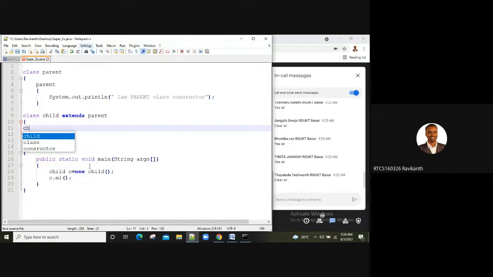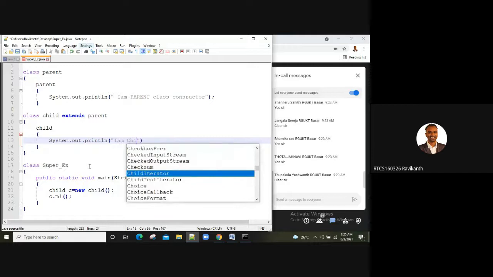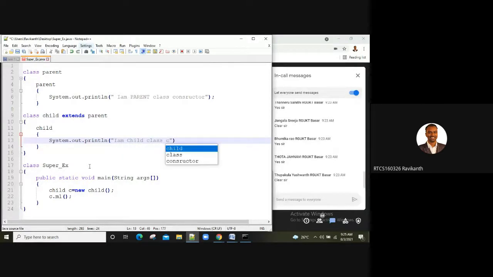I'll create the child class constructor also. Then system dot out dot println I am child class constructor. Okay. So now what is the output you're expecting in this case? There is no super keyword which I have used here. Now you tell me what output you're expecting here.